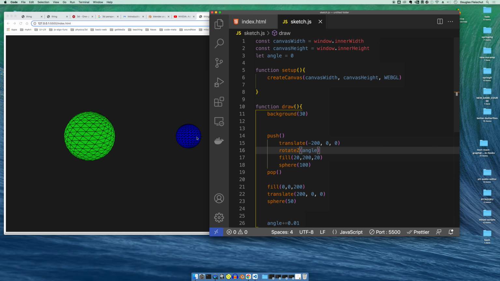We're also not rotating this blue sphere anymore because all these things are happening inside this push and pop. So all we're doing is translating that blue sphere. So I hope that makes sense, and that's what we're going to use now to make this. I mentioned I want to make just like a little solar system with you to kind of understand these ideas a little bit better.